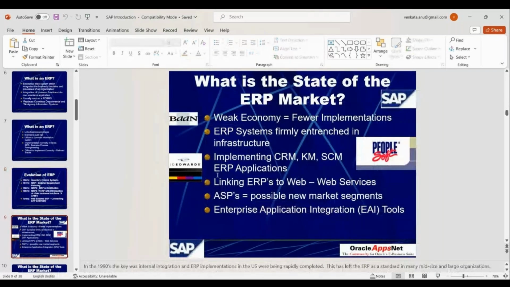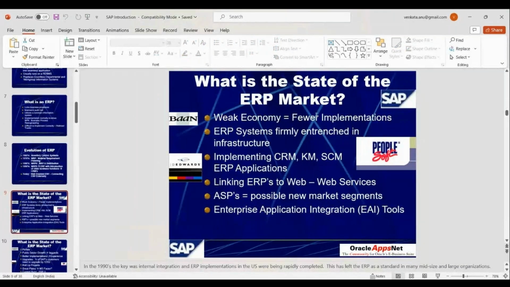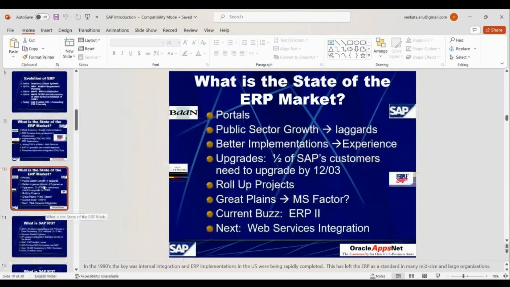Okay, now here it is talking about what is the state of the market. A lot of progress happened in this one. This is all the screenshots and all. It talks about the ERP market, how it got evaluated from the weak economy to the strong economy, linking ERPs to the web services and all those things. So it's quite extended, advanced topics now.